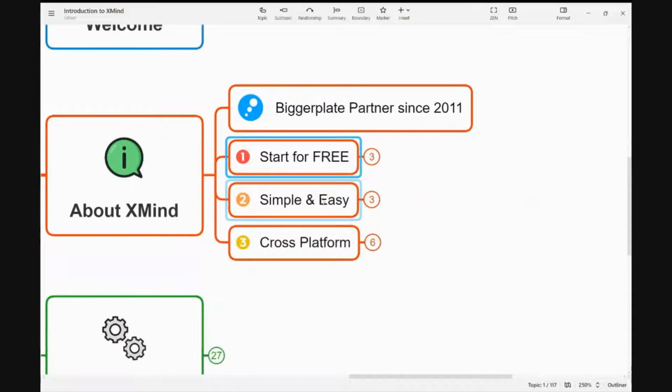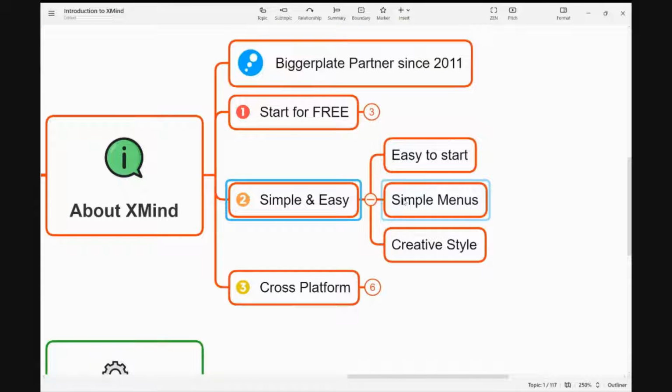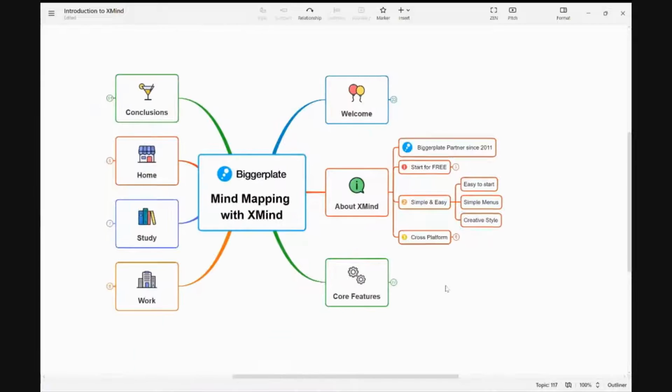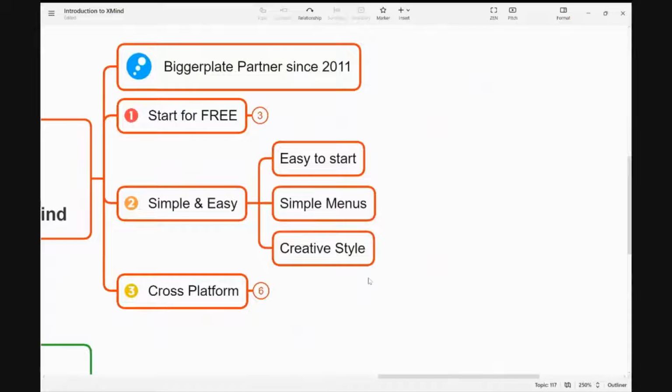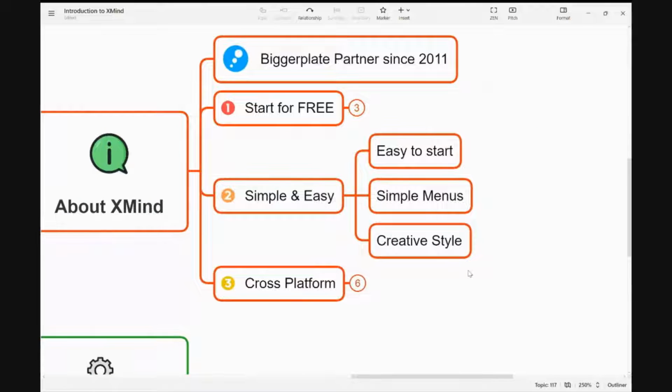But the key thing is it's a really fantastic bit of software to play with, to experiment with for free. So when you start to experiment with Xmind, what you're probably going to love is just how simple it is. It's very easy to start. It's got, as you can see on my screen here, really simple menus. You're not going to get overwhelmed by the number of menu options, and it creates this lovely creative style of map. It can be very colorful, but it can also be very professional looking and really enables your creativity to express itself in the mind mapping software, whilst also enabling you to organize your ideas and your information in this very powerful visual structure.